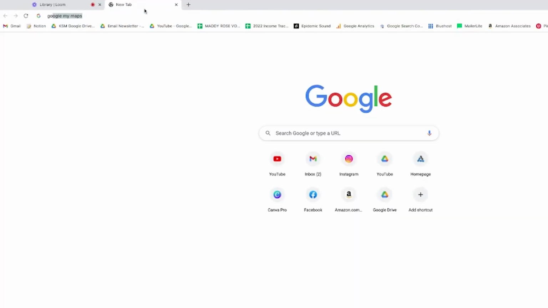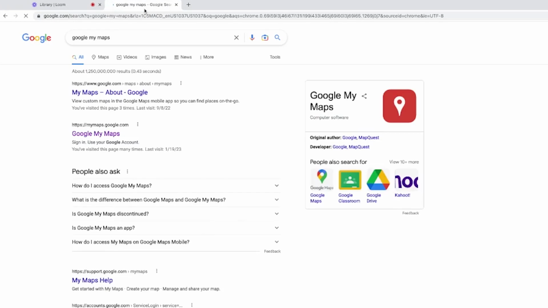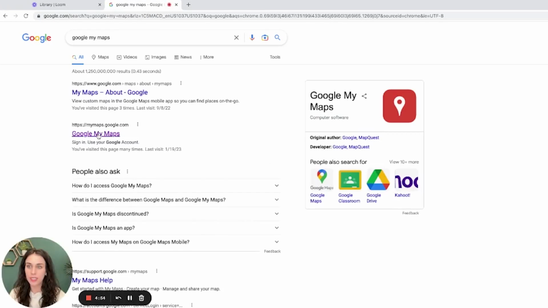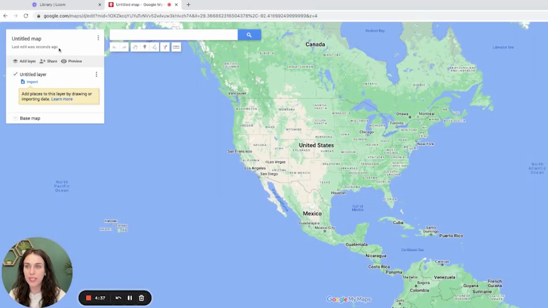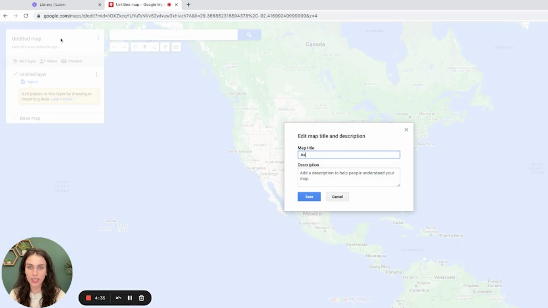All right, so we're just going to start by searching Google My Maps, and then you want mymaps.google.com, and you'll need a Google account. And then when you pull this up, it will show you all the past maps you've created. So here are some of the maps I've created in the past. We are going to create a new map, and then I'm going to title this Asheville Travel Guide because that's the map we're creating together today.